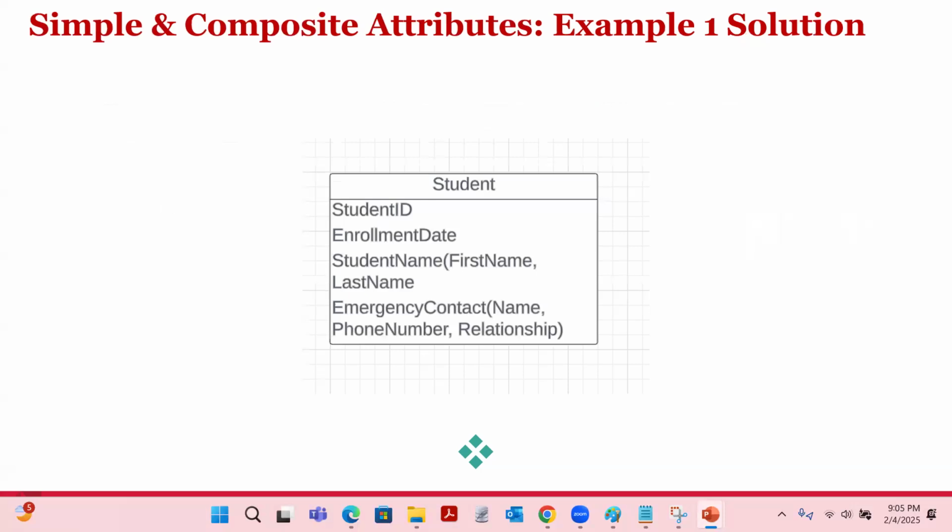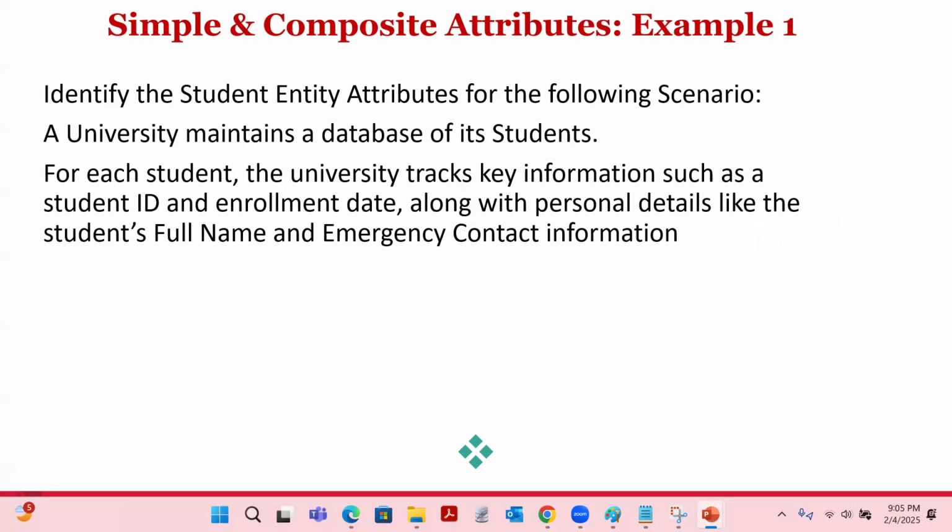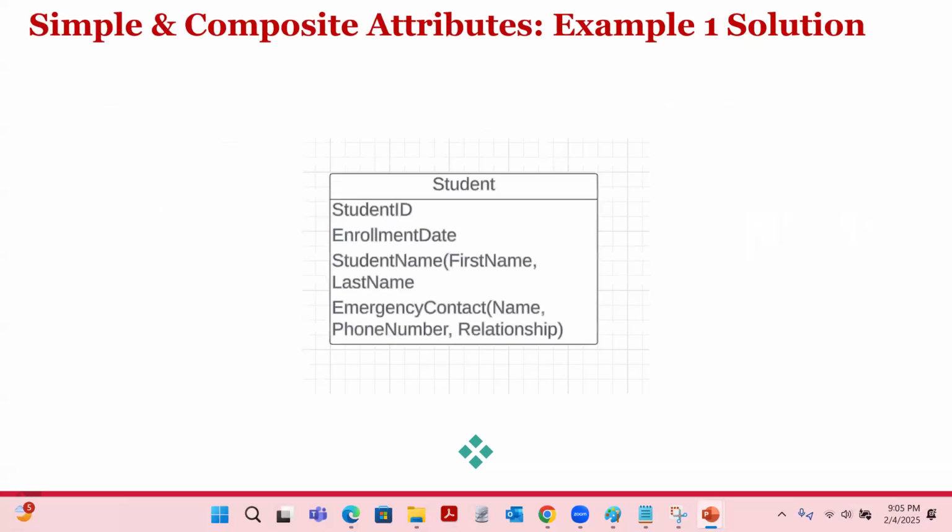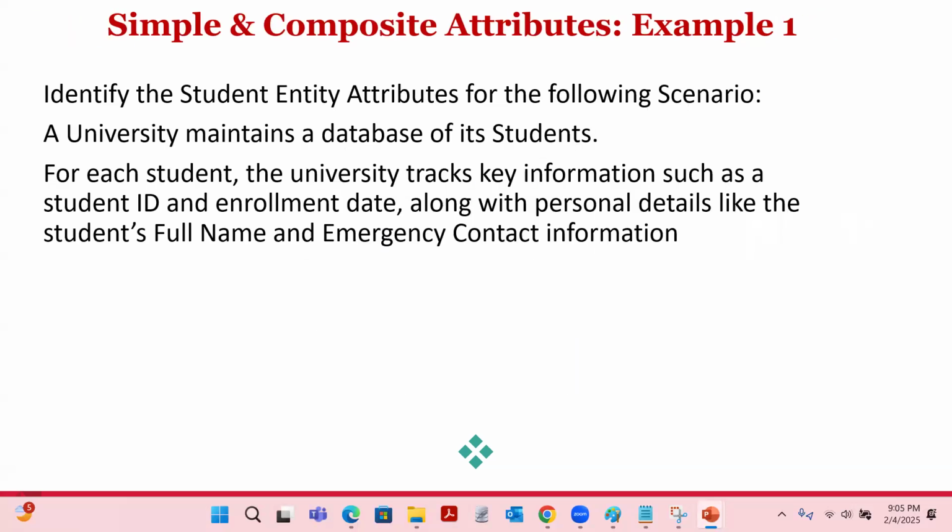All right. So here's what I have. So we talked about students. So university tracks key information such as student ID, enrollment date, and those are simple attributes, right? Student ID and enrollment date. Now, we also have personal details like student first name and emergency contact.